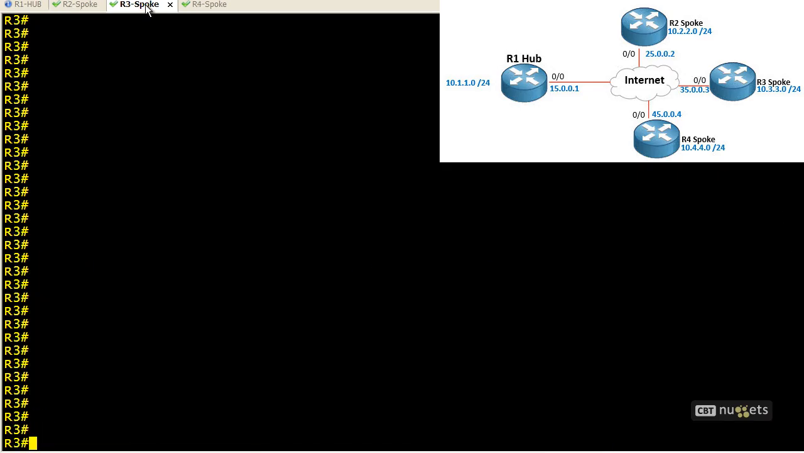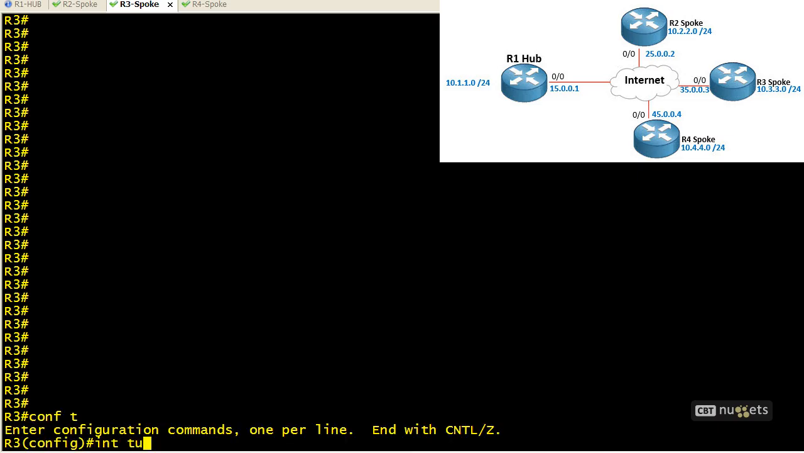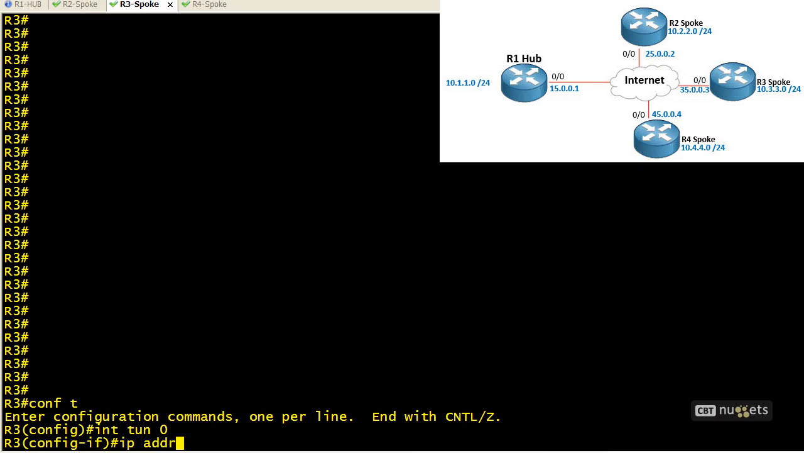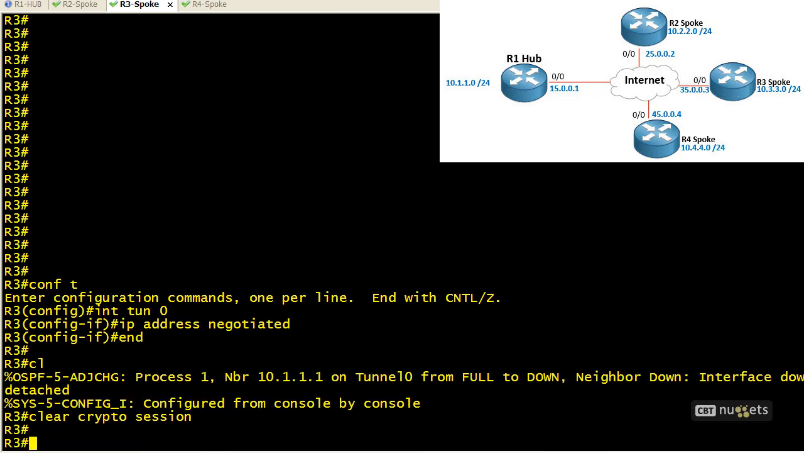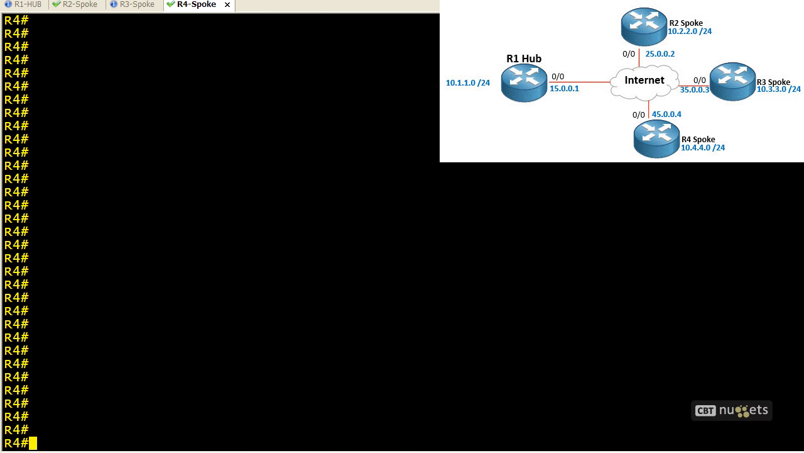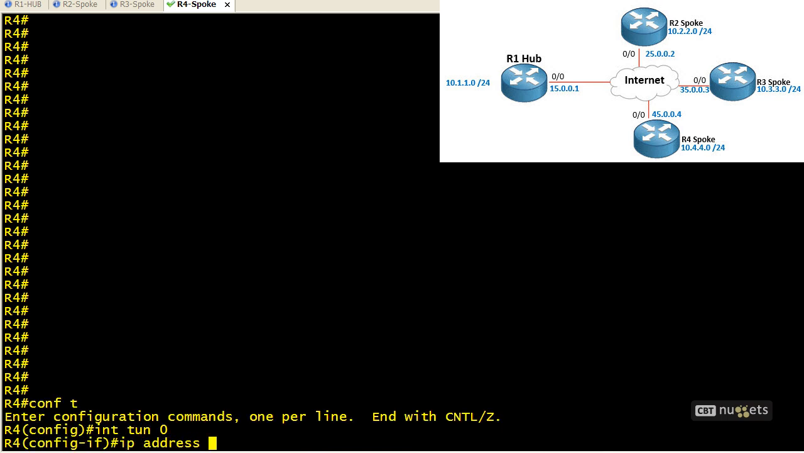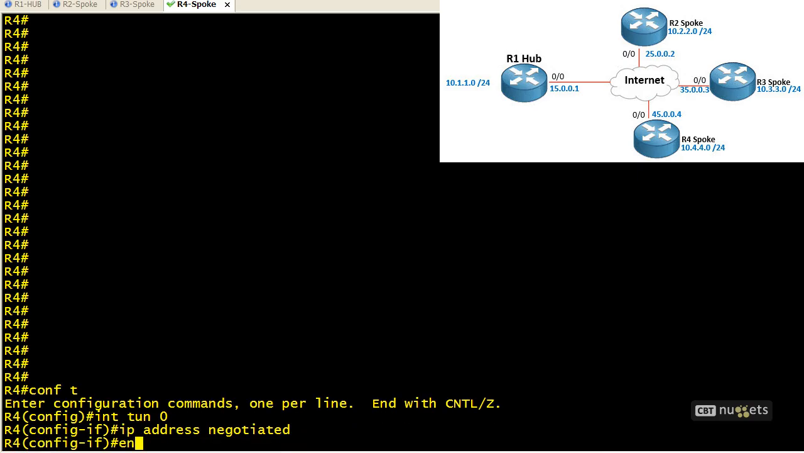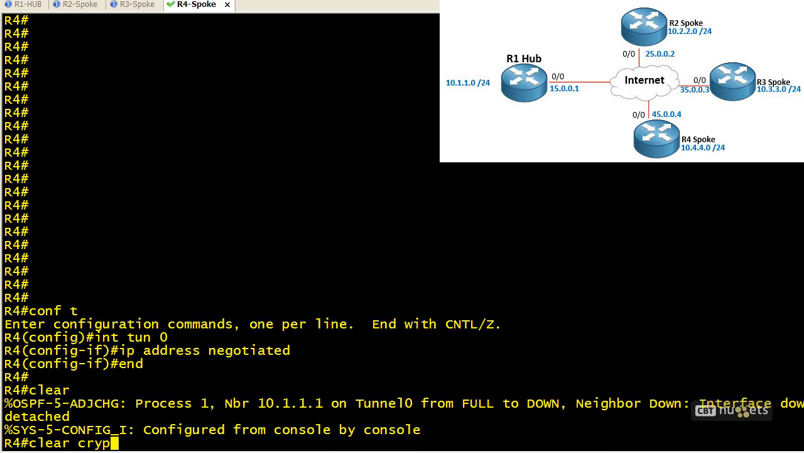We'll also go to R3 and do that same treatment. We'll go into configuration mode, interface tunnel 0, IP address negotiated, and then do a clear crypto session there as well. And then on R4, the same thing. On R4, we'll go into configuration mode, then into tunnel 0 and say IP address negotiated, and do a clear crypto session there as well.